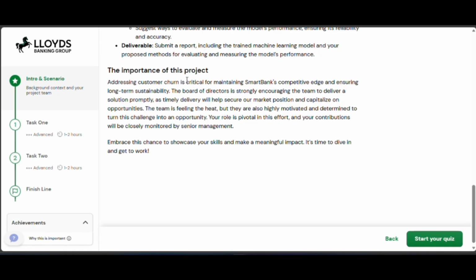The team is feeling the heat, but they are also highly motivated and determined to turn this challenge into an opportunity. Our role is pivotal in this effort, and our contributions will be closely monitored by senior management. Embrace this chance to showcase your skills and make a meaningful impact. It's time to dive in and get to work. All right, shall we?